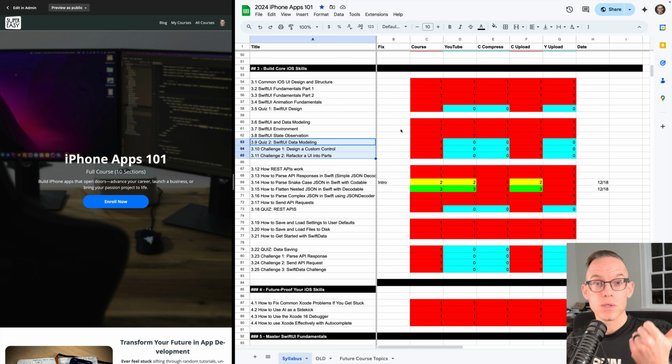Then we're going to talk about REST APIs. So I started to film some of these. I'm trying some new styles here. So this one I've marked as something I need to fix because I want to redo the style on the flattened nested JSON.